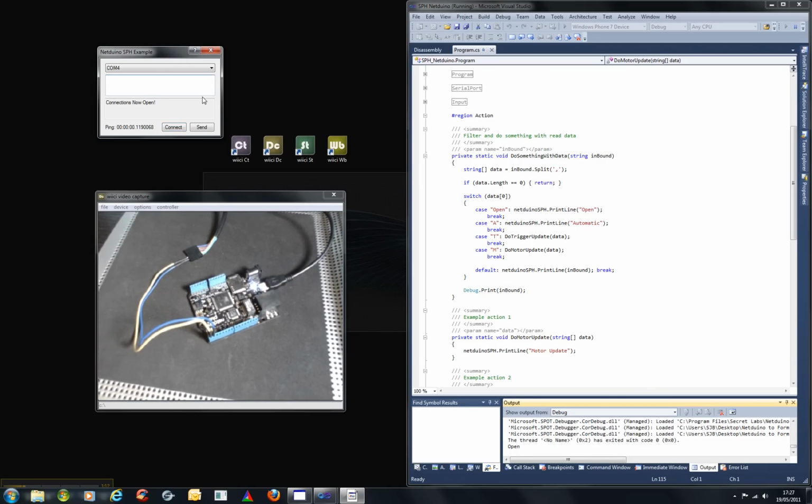So from this we can send string data to and from the Netduino. For example, test, click on send, you see that test appears down here, and it has also bounced back and appears in this window box here. That is because the initial data value of the array is not set as a case statement, so it goes in as default, and therefore it prints the line back to the Windows form.